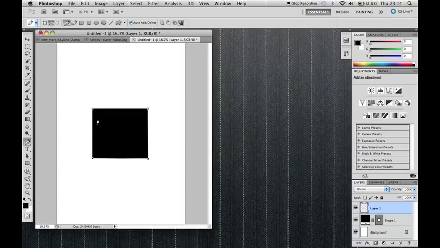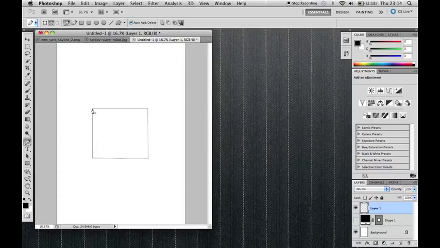Now to close a path, just hover over your first anchor point and you'll get this little symbol come up next to your pen, this circle, and that just means close path, which is what we want to do. Okay, so we can hide that square and there's our path. You can edit the path. If you hold down Apple, you can edit the anchor points.